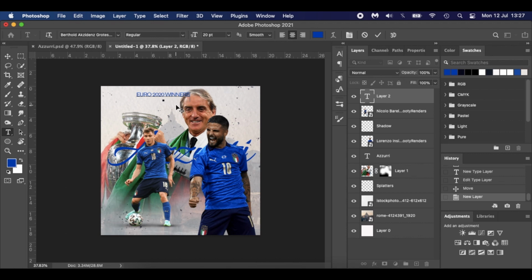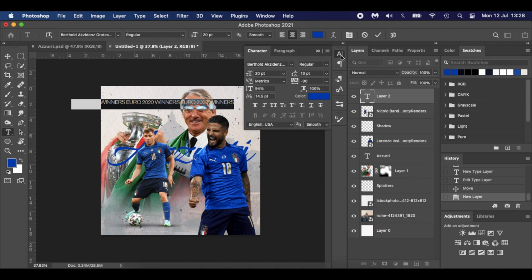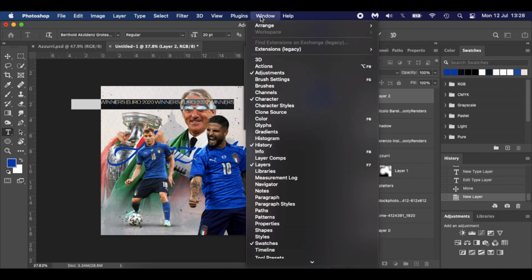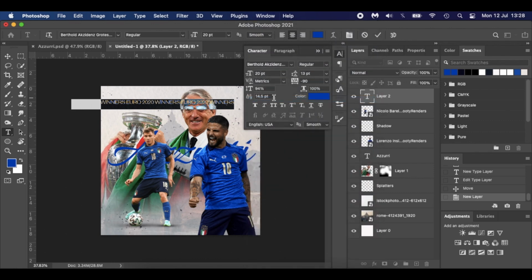And what I can do is Command A to select it all, Command C to copy, space, Command V, space, Command V. Yeah, that'll do. Can press Command A to highlight them all. I'm going to go to my character tool. Again, if you don't see that, click on the window at the top and select character. And I'm just going to space it out a little bit, that's a bit better.